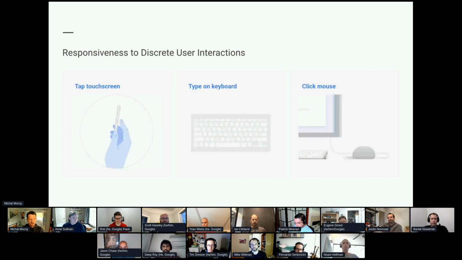It's meant to measure discrete user interactions. So things like tapping on a touch device, typing on a keyboard, or clicking a mouse. And not continuous events like scrolling, stylus, hover, that sort of thing.